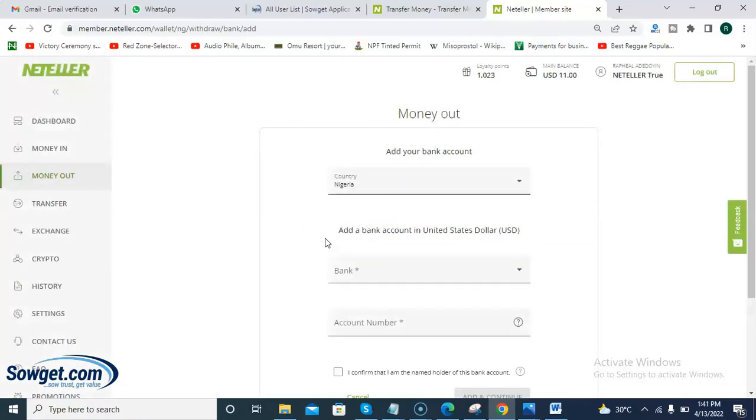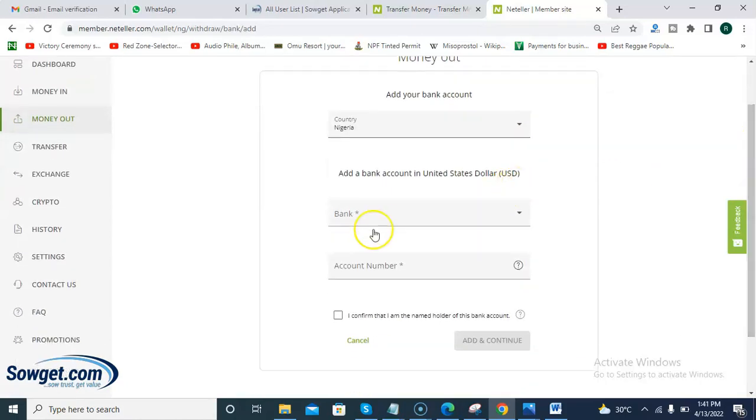But I will show you another method of doing this. Remember, for the bank supported, you need to have a USD domiciliary account. As at now, let me see. Okay, like I told you, only 3 banks: Fidelity Bank, GT Bank, and Polaris Bank are the banks that are supported, and they will pay the USD from your account to your domiciliary account in Nigeria. So you need to have a domiciliary account with any of these 3 banks here.